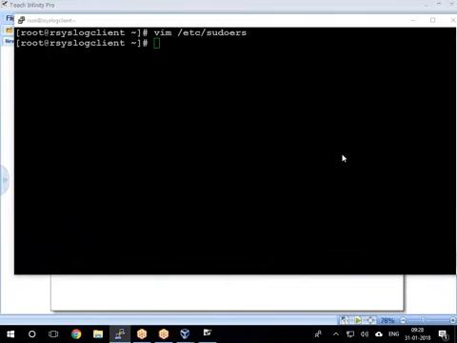I'll tell you the difference. There is a small difference between su hyphen and sudo. Okay, I'll tell you that difference. Okay, fine.